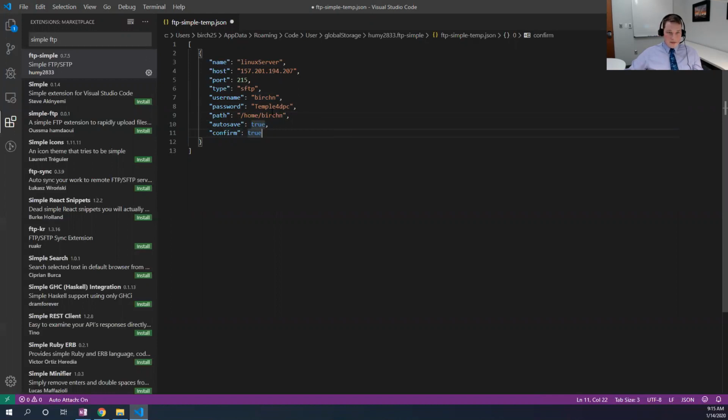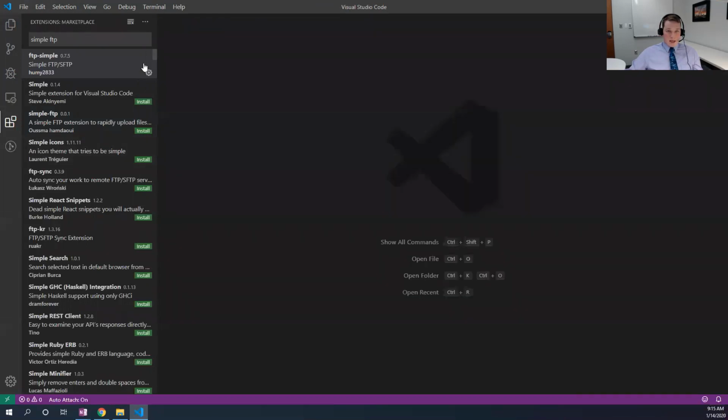You'll go ahead and save this. You can just hold Control S or go over here and hit save. Either one works. And then this will be set up as a connection that you can have here in Visual Studio Code. So I just closed that.